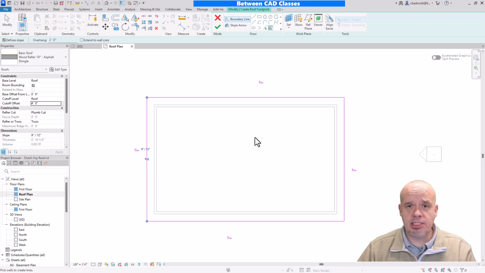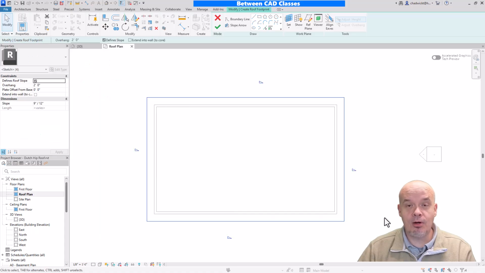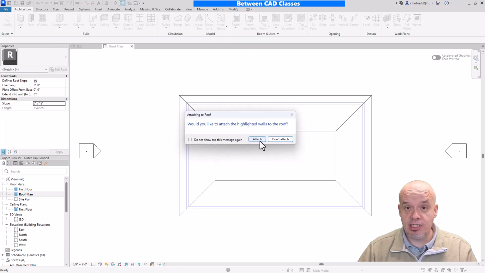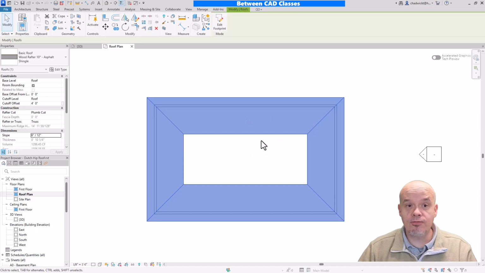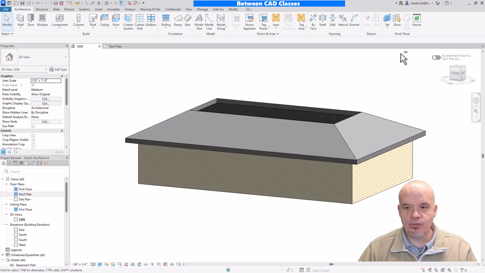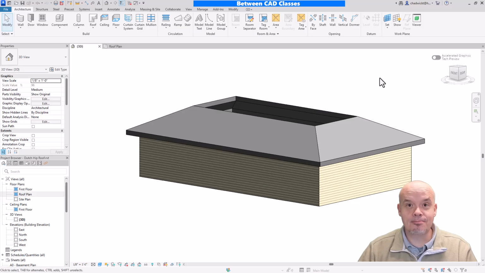Next, I want to adjust the slope, so I'm going to escape twice to get out of the pick walls tool, and then click and drag to create a window around all those lines. Then I will adjust my slope from 9/12 to just simply 6. So I'll put in 6 and enter, and you can see it updates to 6/12. Let's take a look at this roof. I'll go ahead and click finish, and I will choose attach to attach the walls to the roof. Next, I'll switch to 3D, and I can see my first roof here.